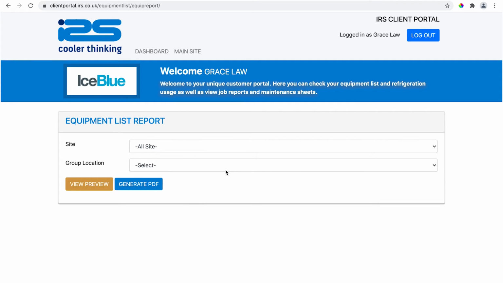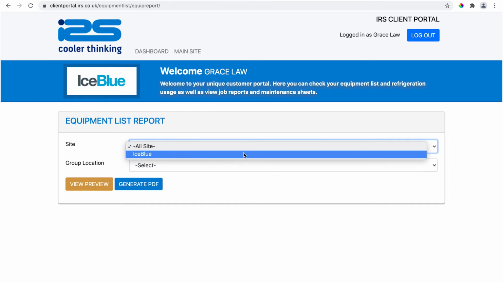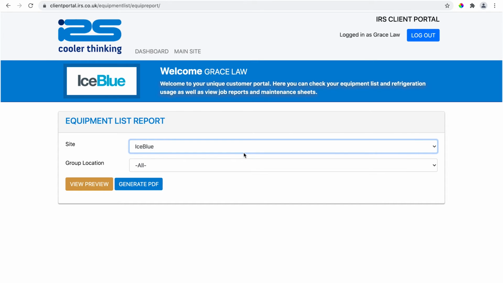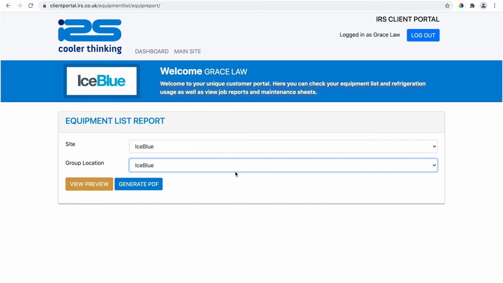Once you are in this area, you will need to fill in the following fields to be able to view the intended report, which are Site and Group Location. Once you have chosen from the drop-down boxes, you'll be able to view a preview of the results by clicking on View Preview.